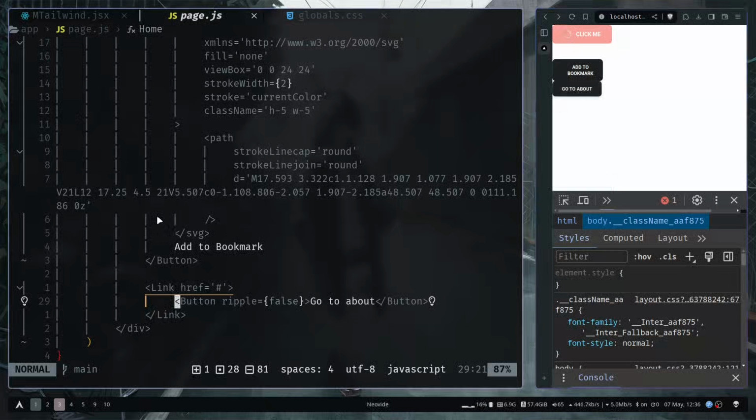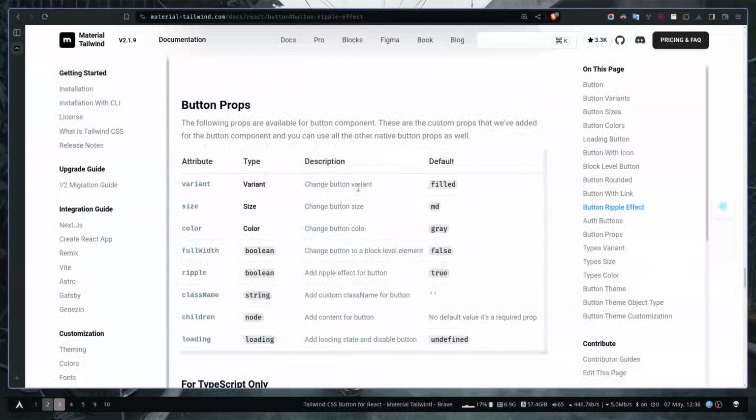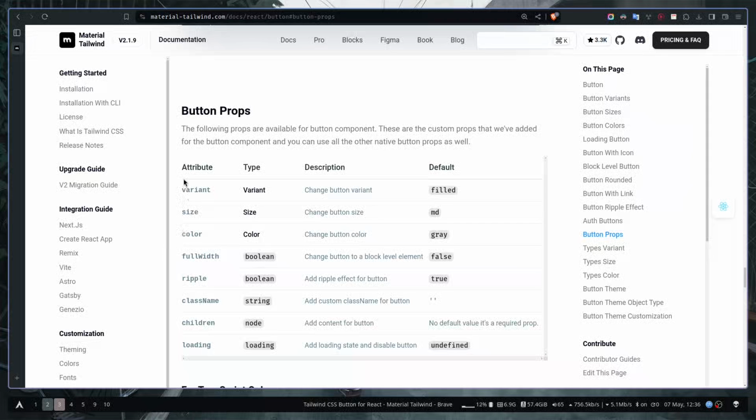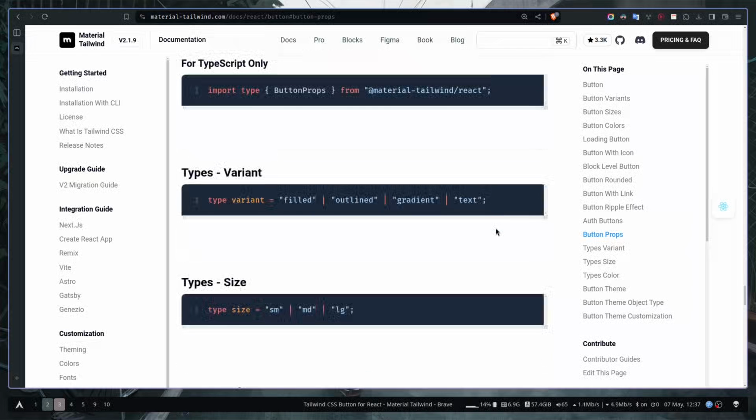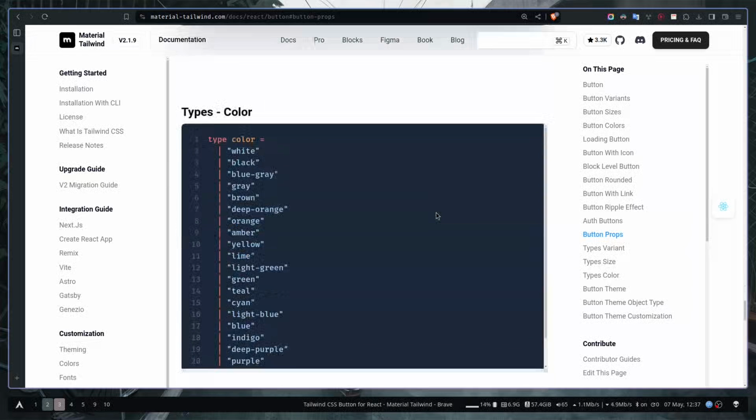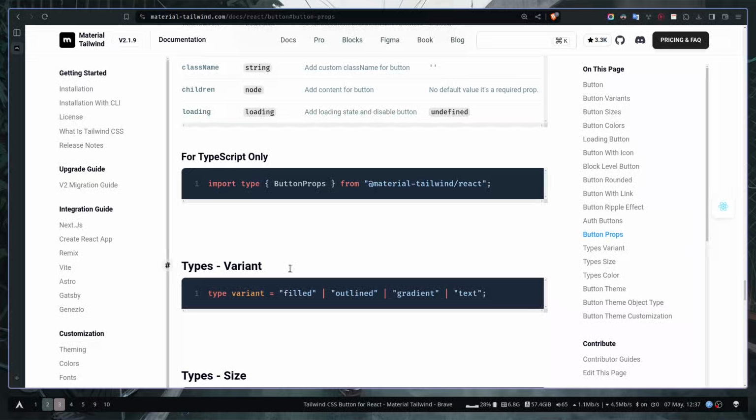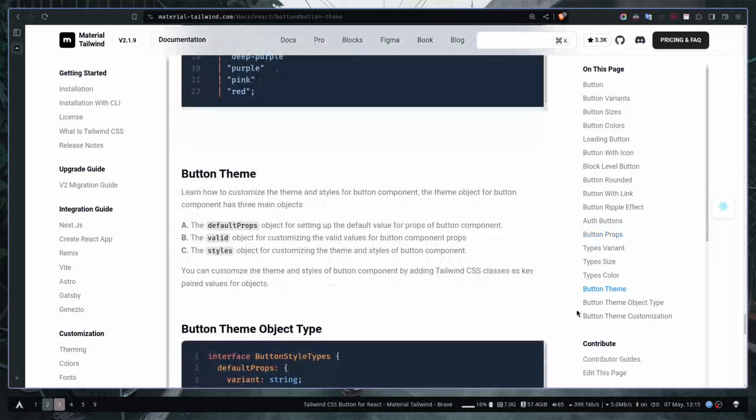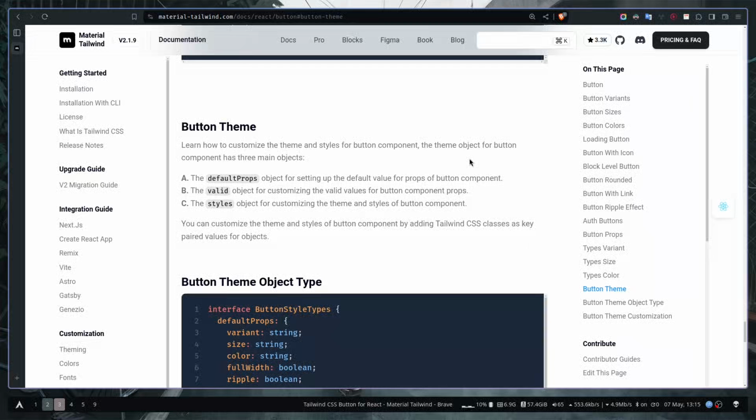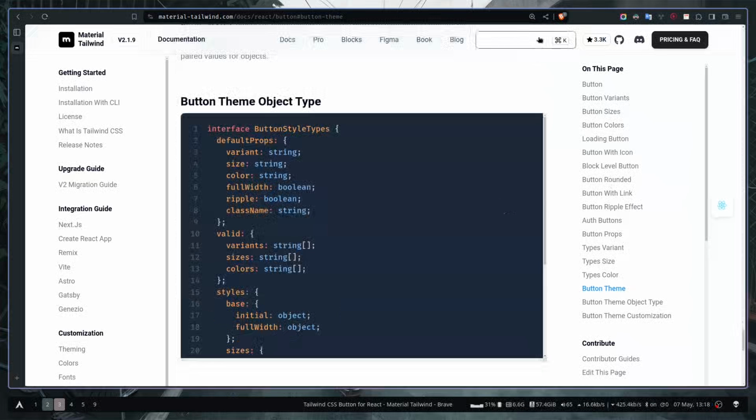To see all the props available for the button or any kind of component, just go to the component page and you'll see the props section. So here is the button props section, and here you'll see all the props that you can pass, their types, descriptions, and their default values. If you scroll down, you will see the types that are available for the component, like the color type, size type, variant types, and so on. And if you scroll down more, here you'll find the button theme customization guide, which I'll go over later in this video. Now let's see the typography component.